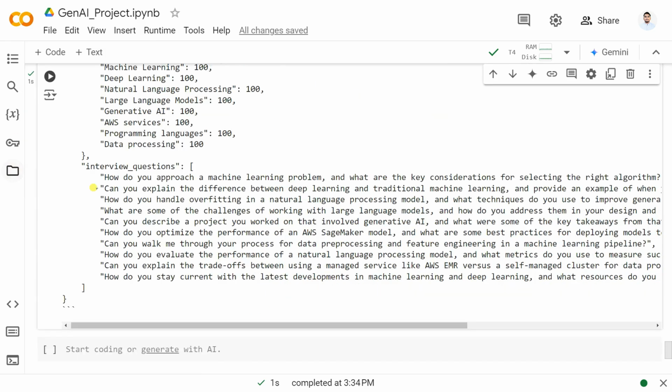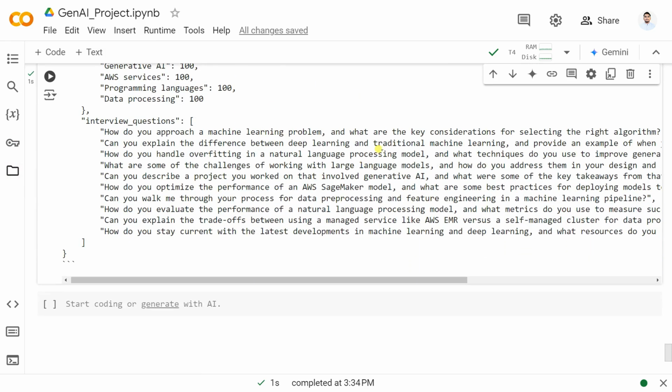How do you approach a machine learning problem, and what are the key considerations for selecting the right algorithm? Can you explain the difference between deep learning and traditional machine learning?